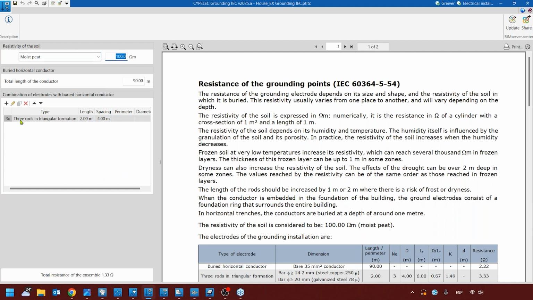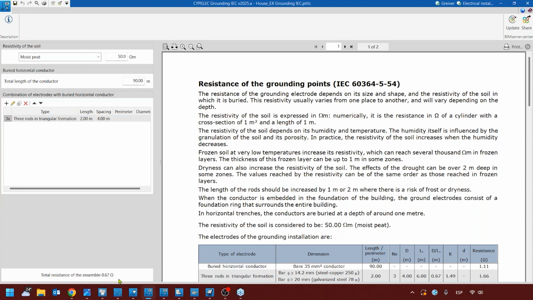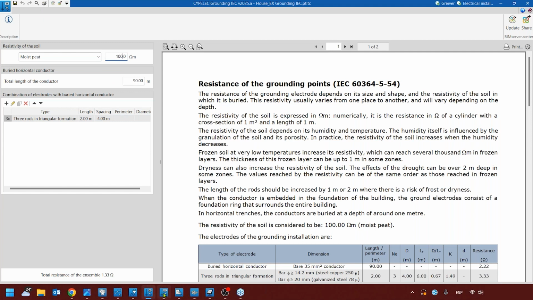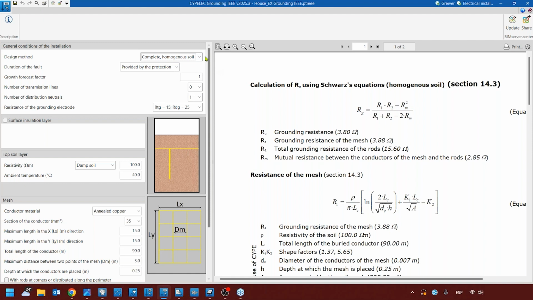For example, here, according to what I have inserted, the resistivity is gonna be 1.33. So if I change it, for example, to 50, you're gonna see how the value is gonna decrease, because now I decreased the resistivity. I'm gonna get it back to normal. Now you're gonna see this is the value that I have in here, and now in the grounding IEE, you see here, this is a more complex calculation, so you can select how you want to do it.